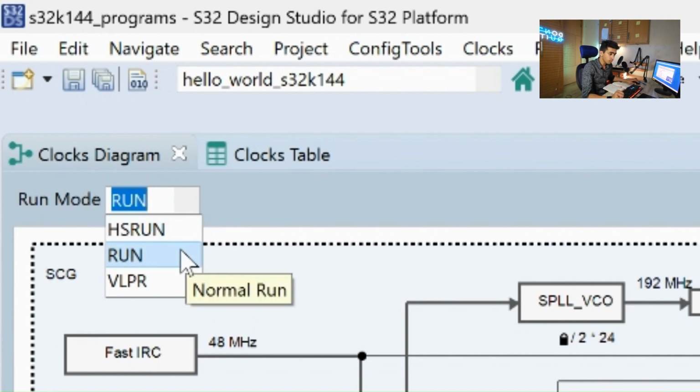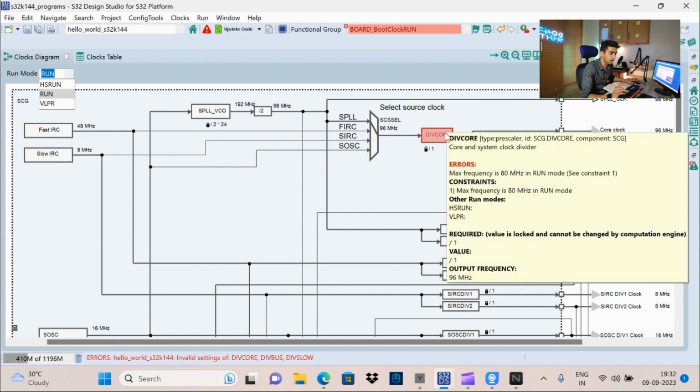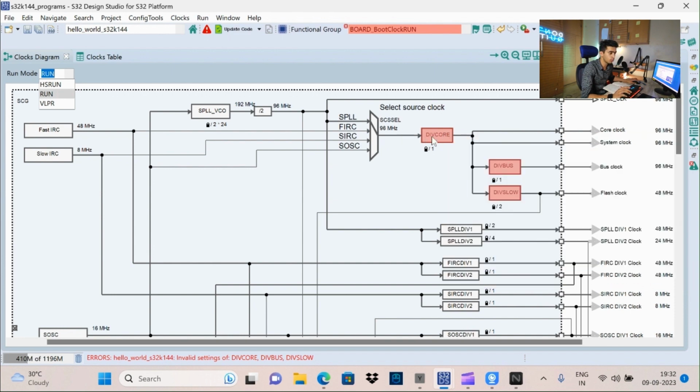Okay, so in run mode, the frequency that can be output from this multiplexer can't be more than 80 megahertz. So we need to divide this with some divider. Clicking on it, let's divide it by 16. You can see our core clock and system clock has now become 16 megahertz, and all the red boxes have gone. In the same way, we are going to do it for the HS run mode also.